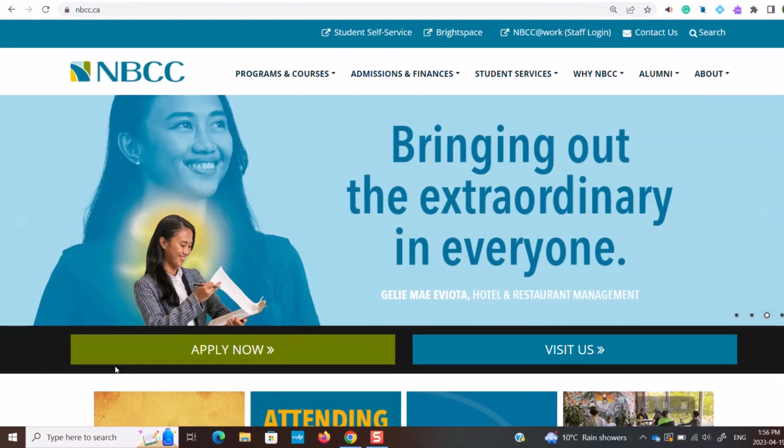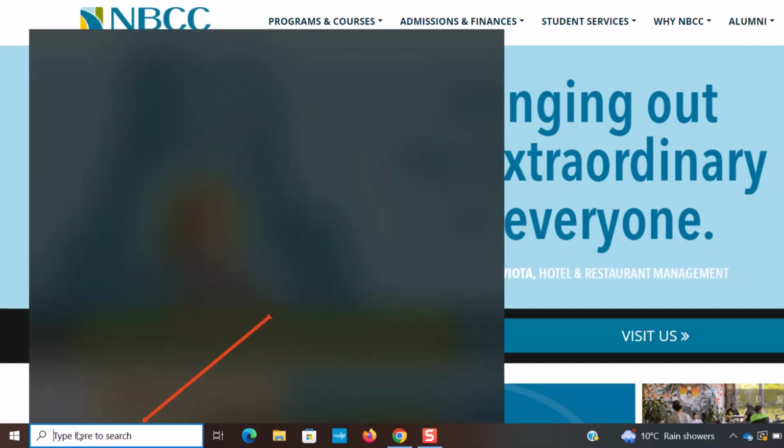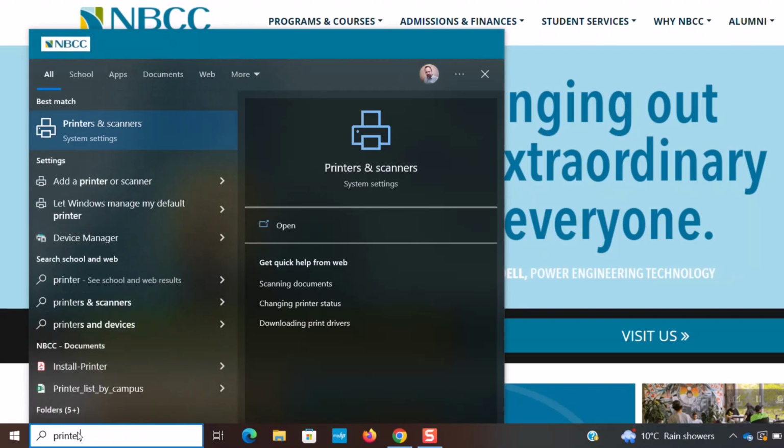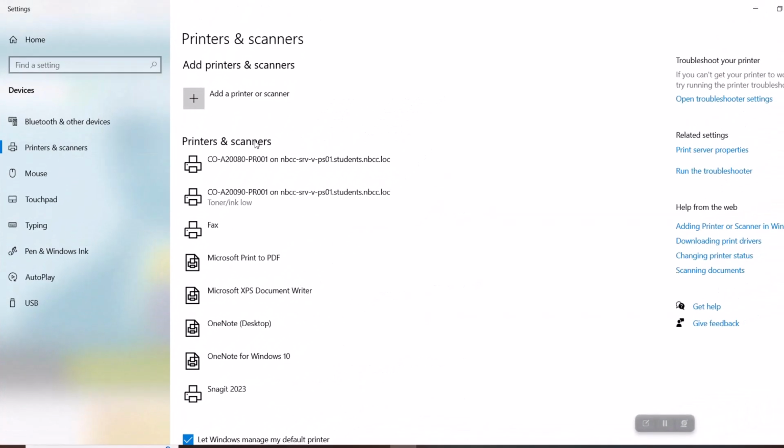And so to change your default printer, all you have to do is, next to the Windows Start button in the little type here to search box, I'm just going to type in printer, and you can see that the printers and scanners section will come up here. So I'm just going to select it, and that will open the printers and scanners page here.